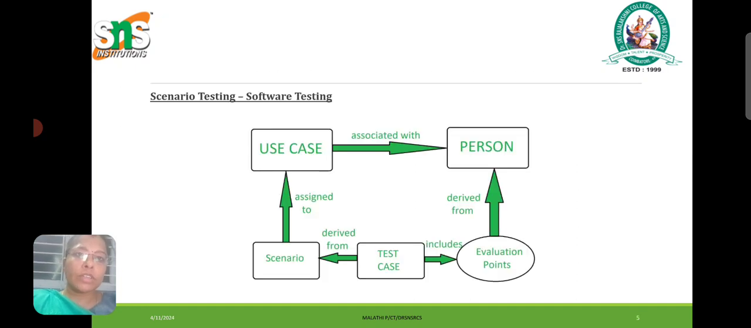This is scenario testing. It's a diagram I have explained in the previous slides. This is the diagram I explained. This is a use case and a person, and the scenario, test case, and evaluation points. From the test case, we have the scenario. We use the use case assigned and associated with the person, and the test case includes the evaluation points that are derived from the person.